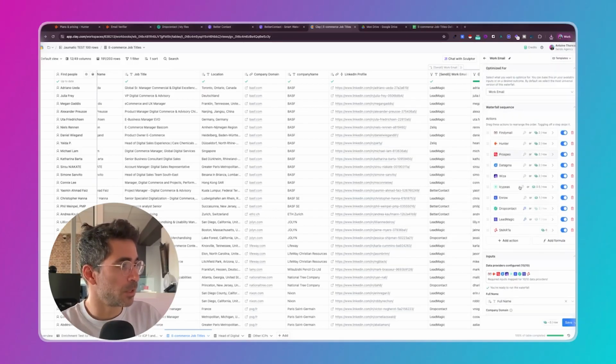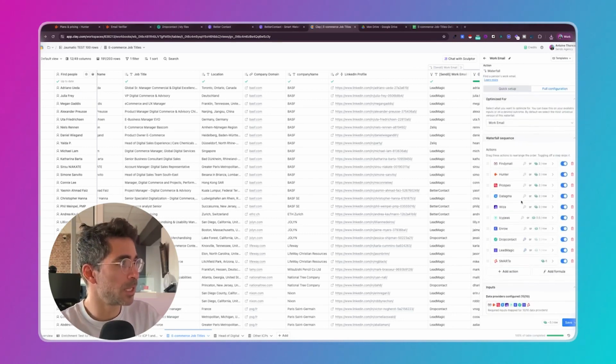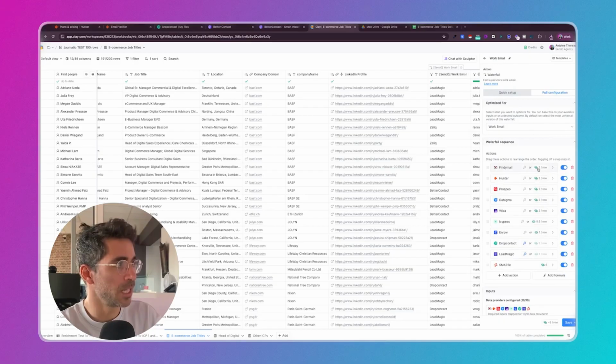What's also interesting to note is that at this stage, you'll be able to select the validation provider this time, not the enrichment provider, the one that actually checks the validity of the emails. Here by default, it's find email, but you can choose whichever one you want. Obviously, if you run it as is, you can see the number of credits Clay will use.